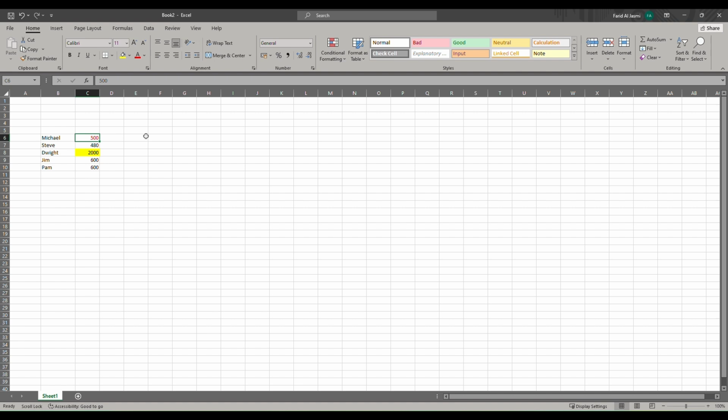And another way we can highlight something is by making the text bold. So let's say I want to make Pam's number stand out a bit. What I can do is just go here and make it bold. And this way it stands out.